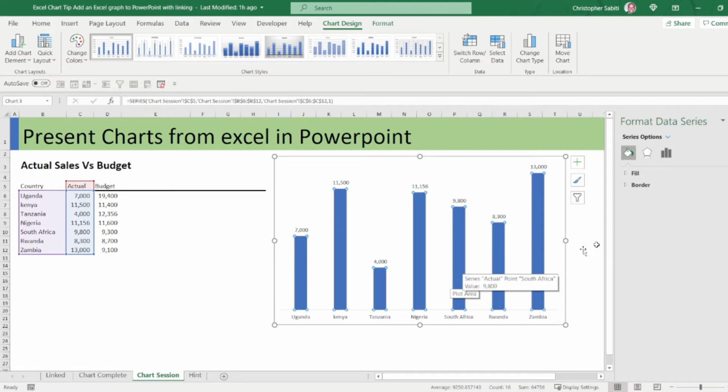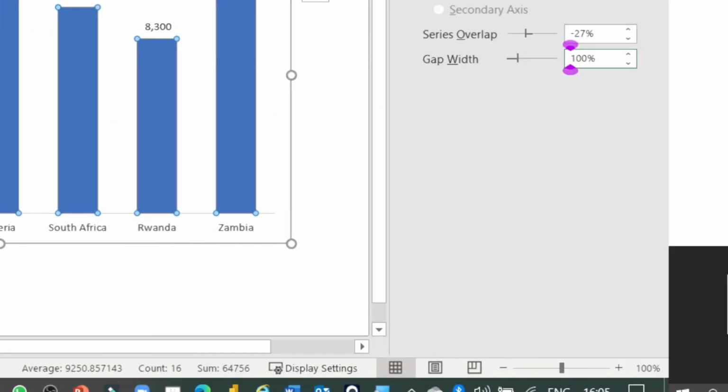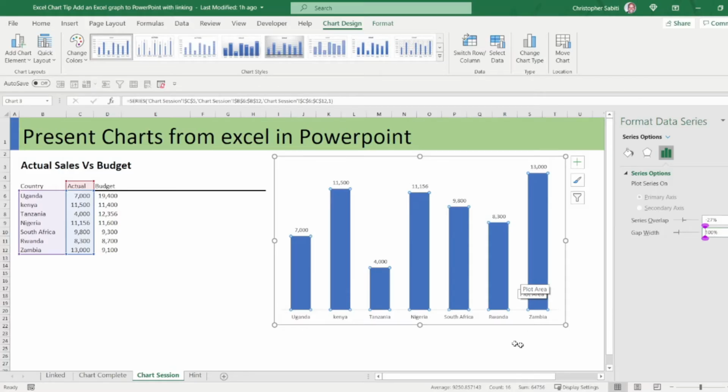So reducing the gap between the bars, click on the series option. We are going to look mostly at the gap width. The gap width is by default 19%, but we need this one at 100%. So the moment we increase that to 100%, I hope you note that the space between the bars reduces.